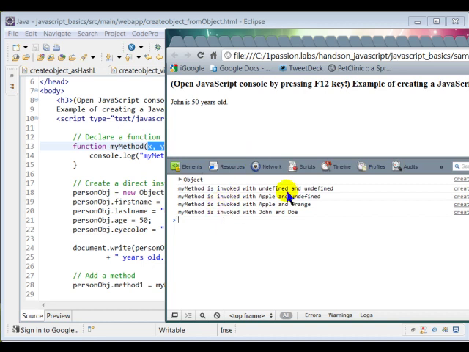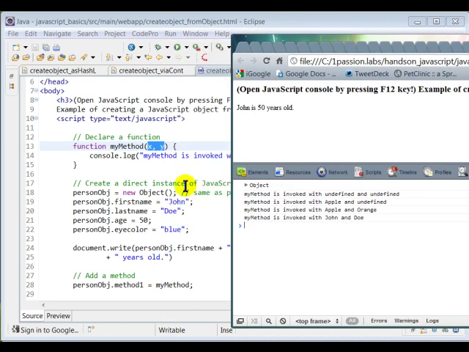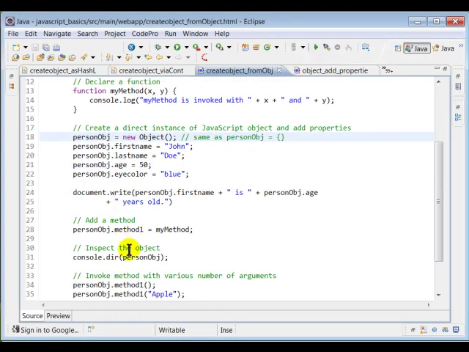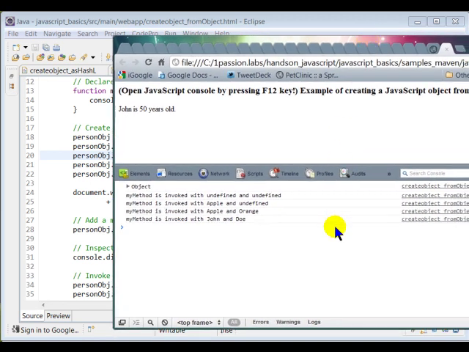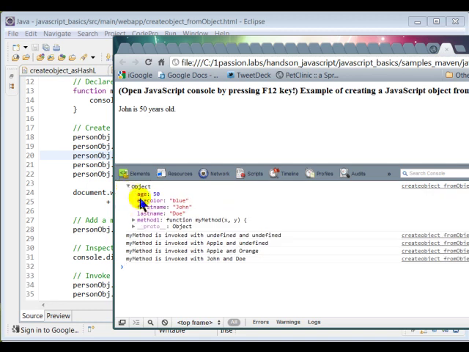So you can see undefined, undefined, apple and undefined, apple and orange, and John and Doe. Okay, and now if you inspect the object, we are actually inspecting my person object. My person object should have all these properties: first name, last name, age, and eye color. Remember, every JavaScript object is a hash, meaning it is basically a set of properties and their values. So these are all properties: age, eye color, first name, last name, and method 1. And this method 1, the value happens to be a function object.